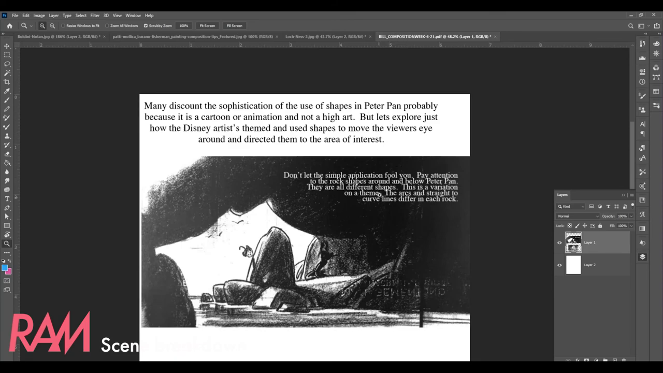You can see on the top from the notes that the professor made, many discount the sophistication of the use of shapes in Peter Pan, probably because it is a cartoon or animation or not high art, similar to how other cartoons or anime or other popular media is just thrown to the side and discounted. But a lot of effort takes to design those projects and execute them well enough that they last the testament of time, basically. So you want to learn from the greats in order to do that, make sure your art stays around for 100 years and be successful.